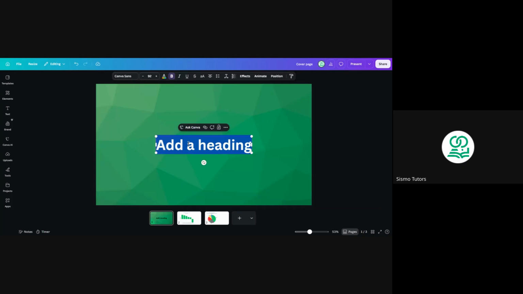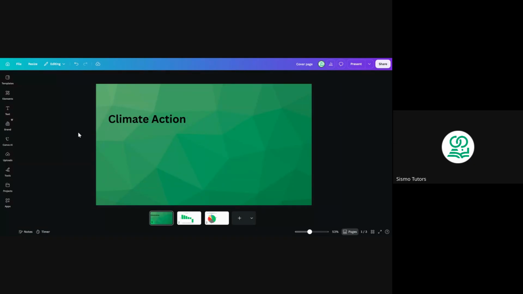Now, if I say climate action, let's assume this is a headline, and I place it here. What is the first thing you notice? I want you guys to comment on the chat. How does this look? How does the write-up look coupled with the background?